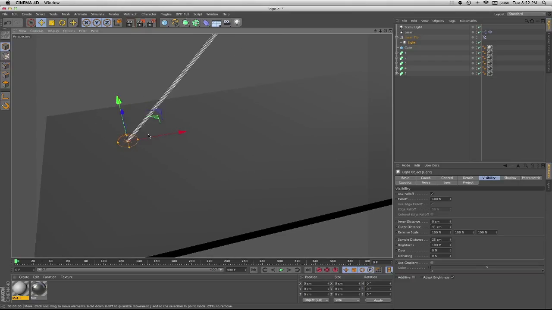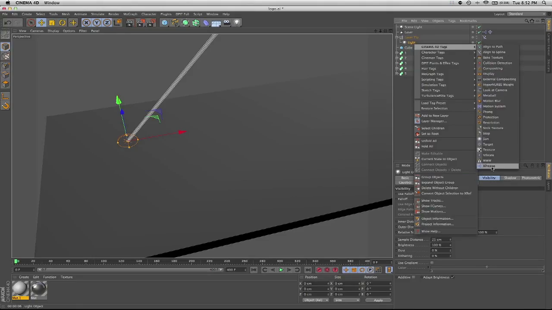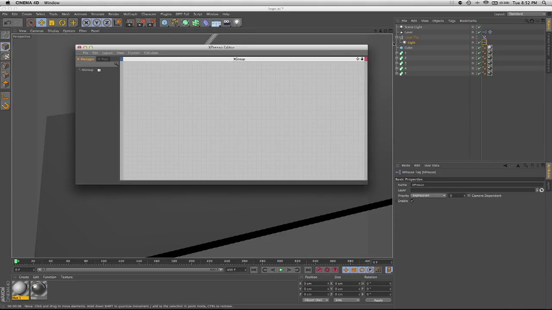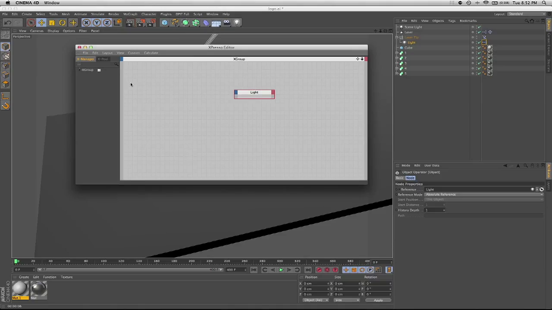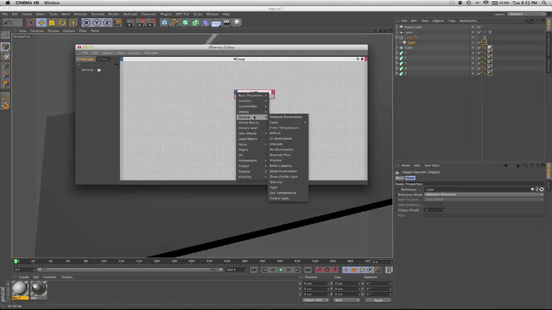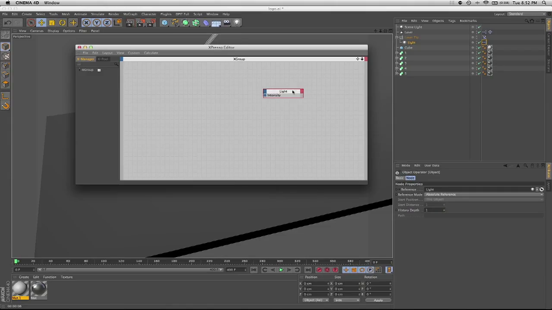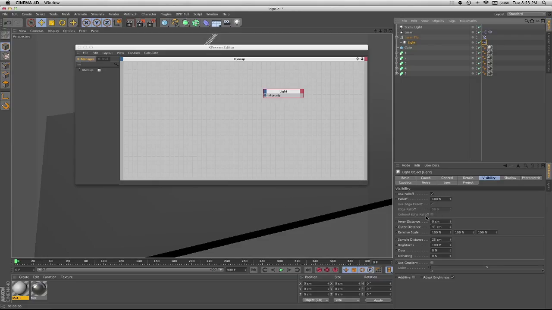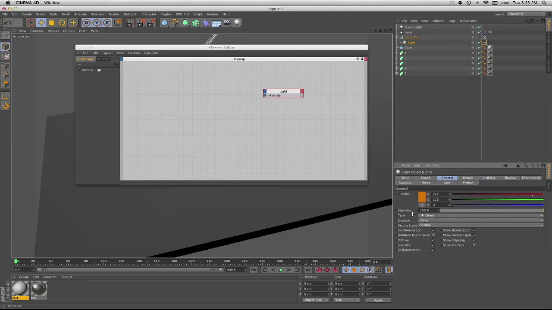So to do that, we're going to do some more Xpresso. So over here on our light, laser tip light, right click, Cinema 4D tags, Xpresso. Okay. To do this, just drag in your light. Okay, and on the blue input, we need to add general intensity. That's what we're going to be affecting here. So over in our light, under the general, the intensity is the brightness. So we're going to be affecting the brightness.